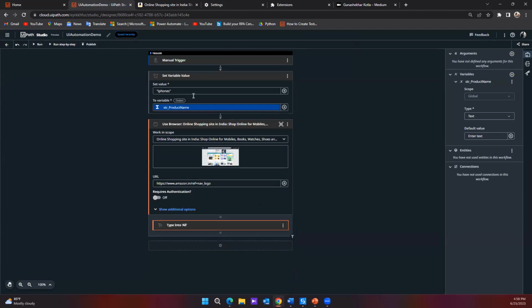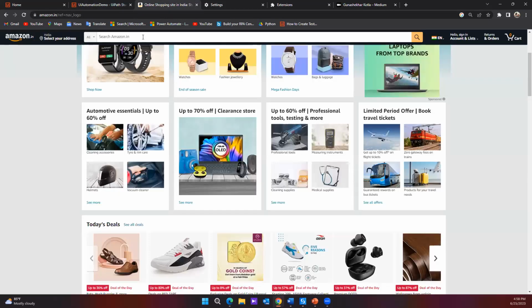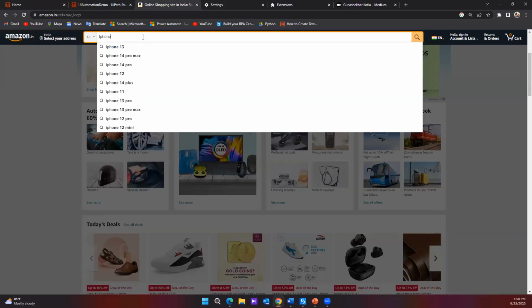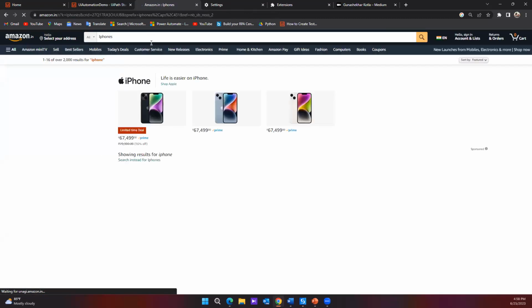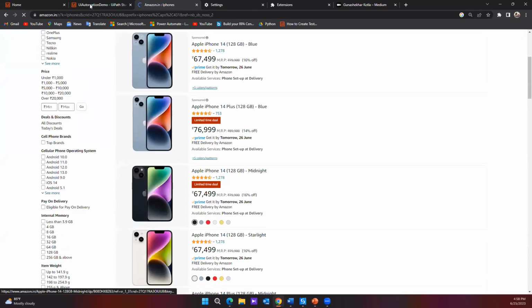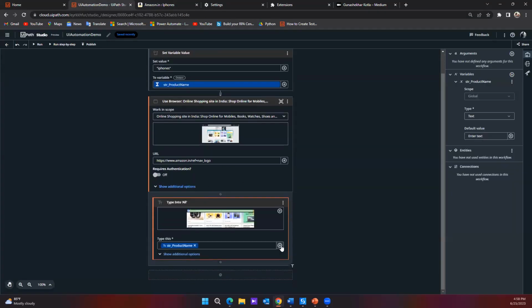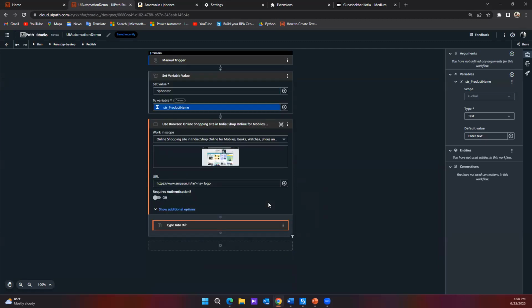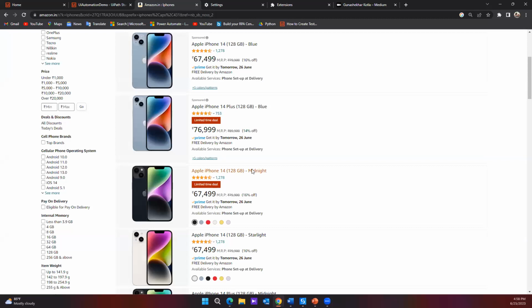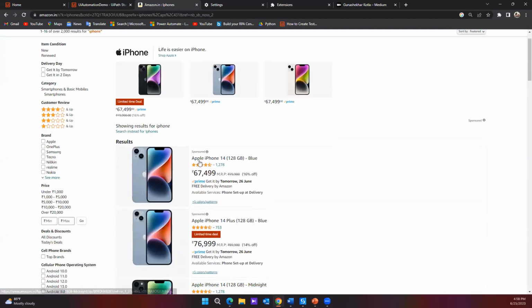Okay, so we have typed iPhones, and now I'm pressing enter. I have to press enter in the type into activity only. So you have an option here: click on this plus symbol, and then you can see the key enter. Just select it.